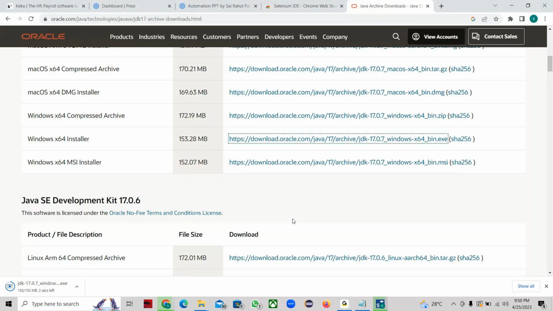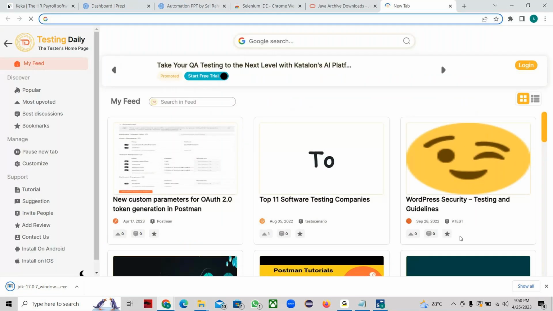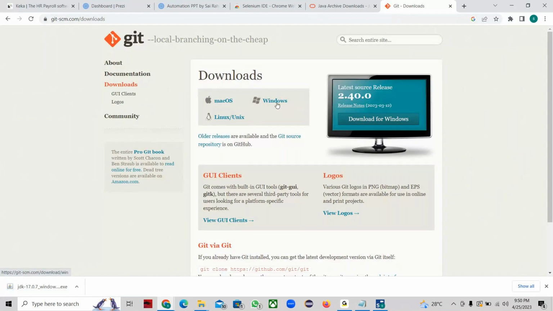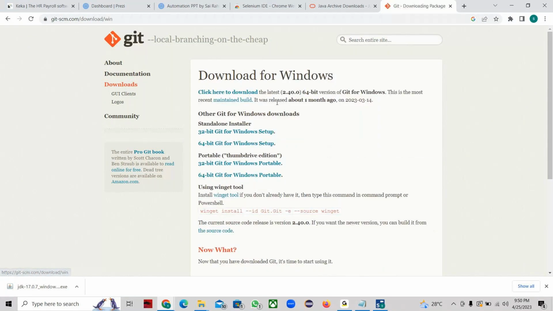So keep the tools downloaded for tomorrow's class. One is for Git Bash download. Go to your Git downloads, click on Windows, and download the 64-bit.